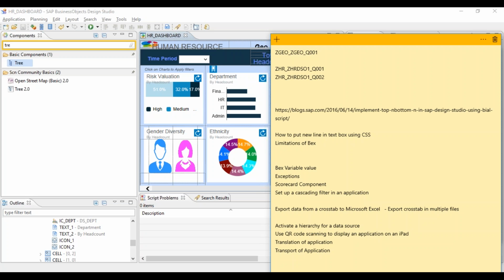Okay, so if you want to talk about component security, you can use an if else condition. Who is the logged in user? Get that information, put an if else condition and set the visibility.